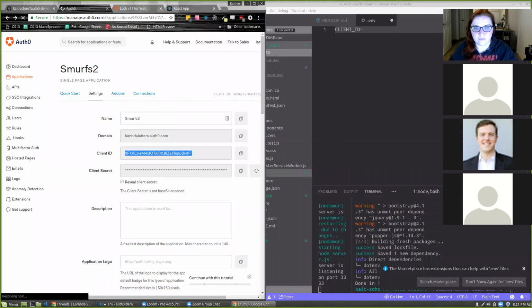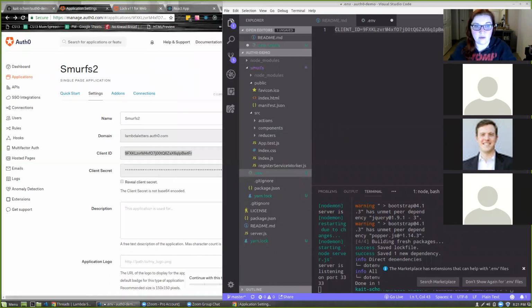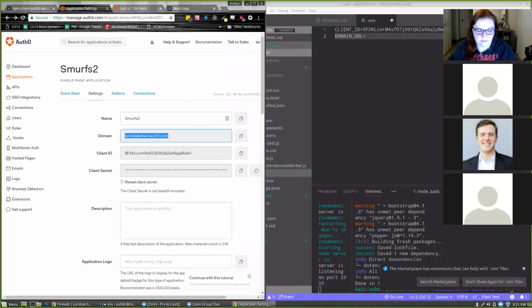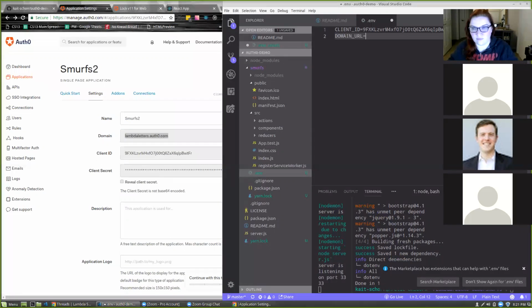Okay. So what we're going to do is take this client ID, paste it, and then we also want to add, I believe it's called domain URL. I'll fix that later if it's not, I can't recall, which is just here. Okay. So this is what a .env file looks like. It's just a plain text file. You're just saying, this is the variable, this is what I want it equal to.